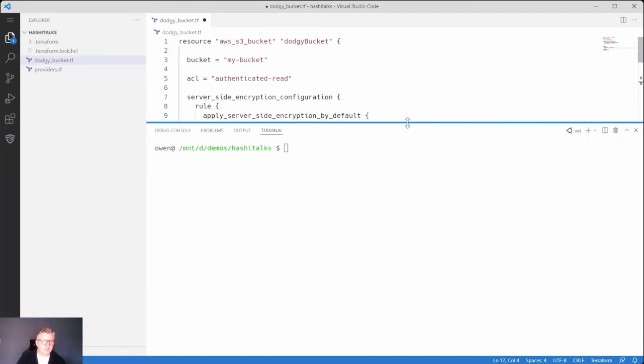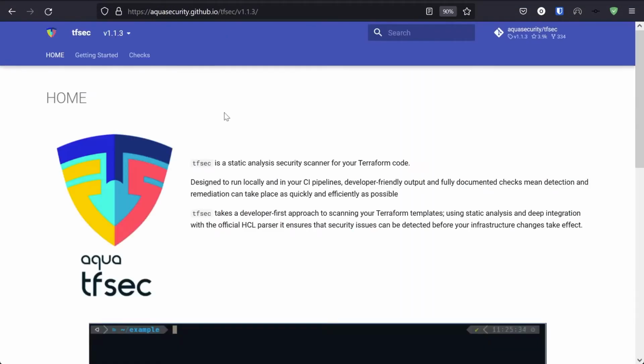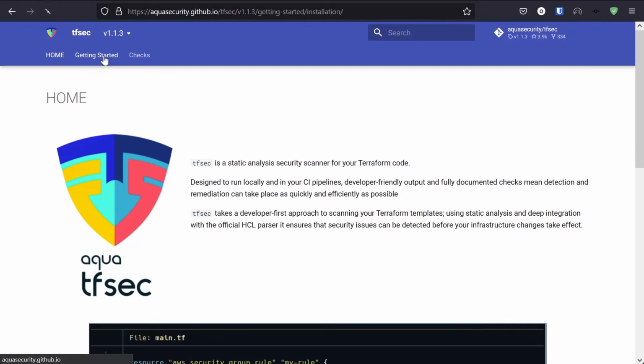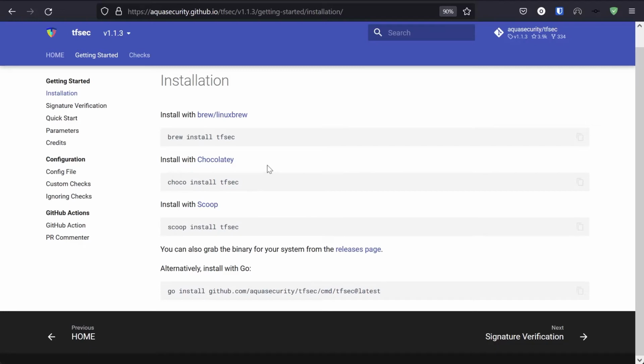So I need to install tfsec. And the best bet for that is if we go to tfsec.dev, then it will take us through to the tfsec homepage. And then from here, we can go to the getting started, then installation. Our options for installation, if you are using Mac and you've got brew installed, then you can do brew install. That also works for Linux brew. That's fairly quick. On a new release, you'll get it about 6 to 10 hours after it's been released. Chocolatey and Scoop are your Windows installers. They're a little bit slower, but again, you'll get the latest or near enough to the latest release.